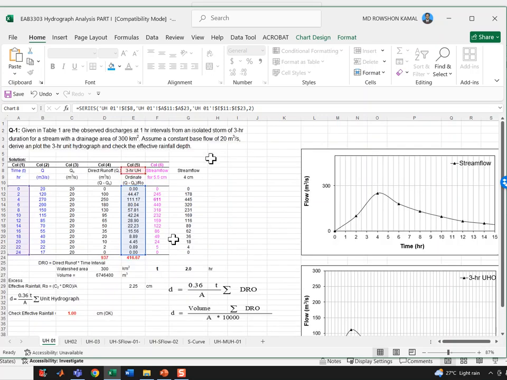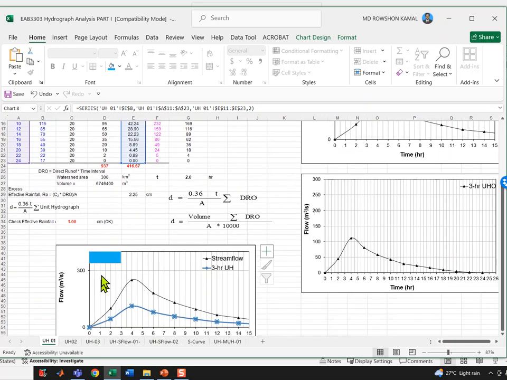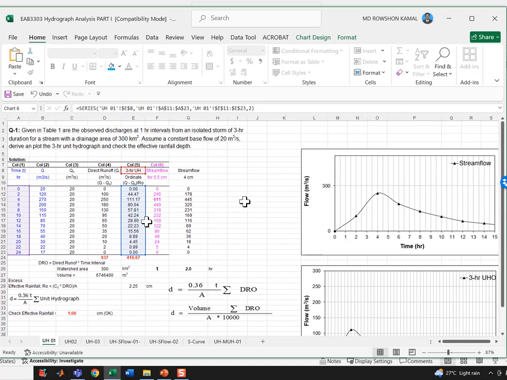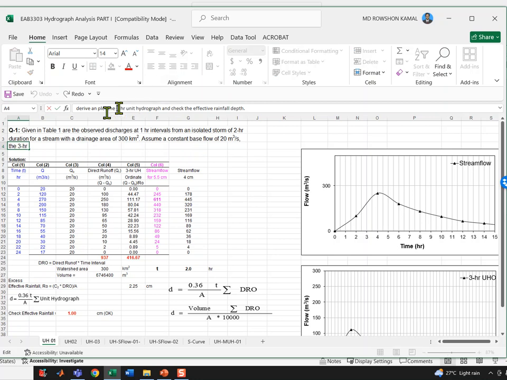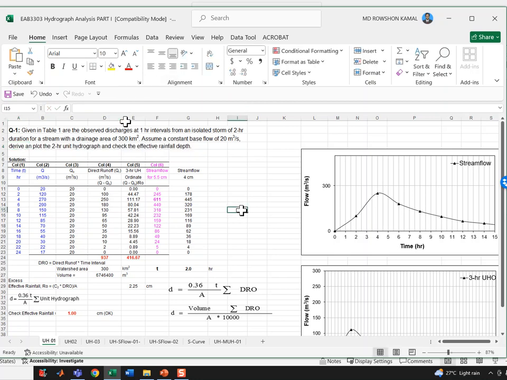But it is still a 3-hour unit hydrograph. So you have to draw like this. But with the same data, if I change here, if I write here 2, what will be done? This is 2 hours, this is 2 hours. So this data should be 2 hours here, not 3 hours. But we can change 3 hours later, not now. At this moment we just derive the unit hydrograph for the same duration. So if the duration is 2 hours, we produce the same duration unit hydrograph.